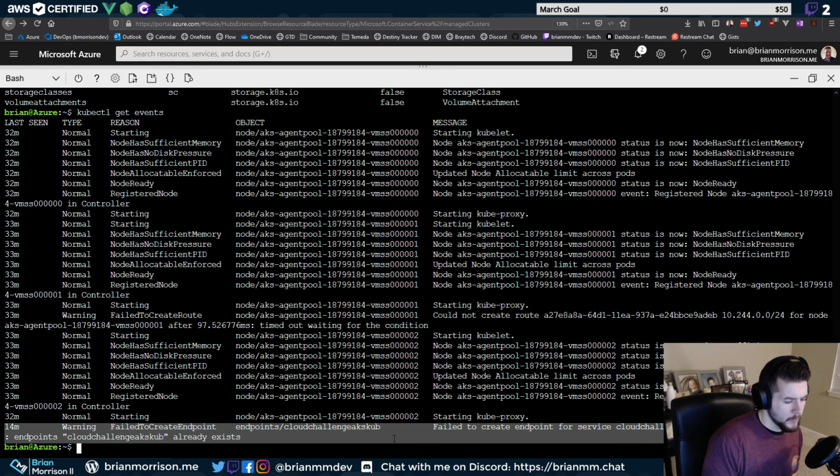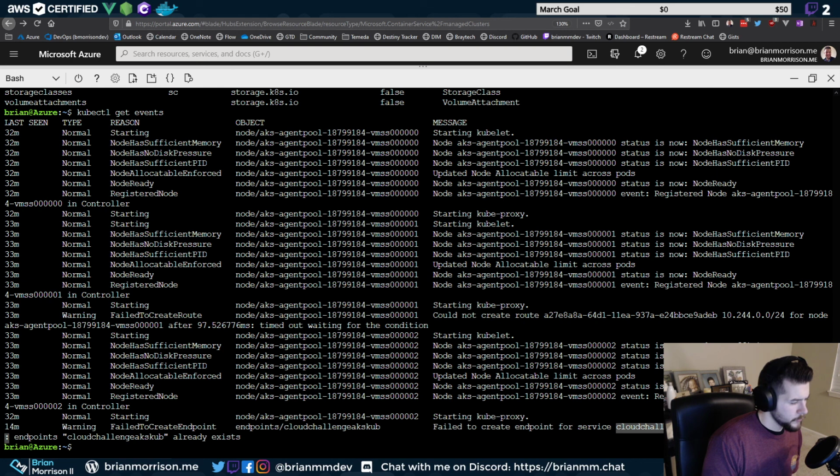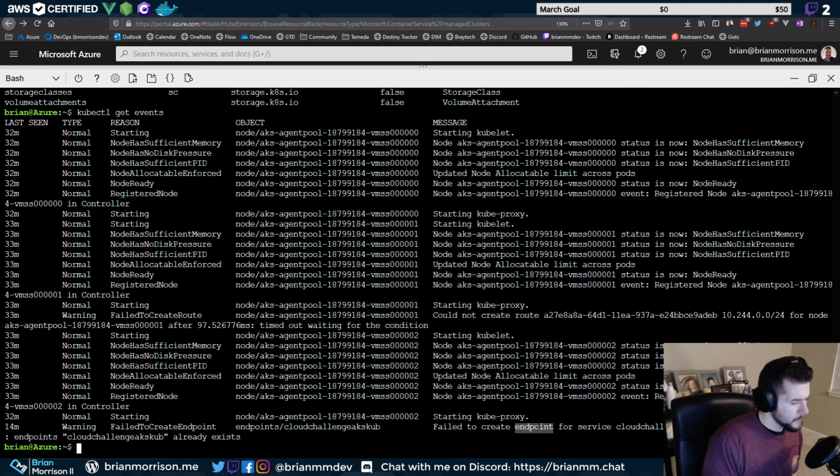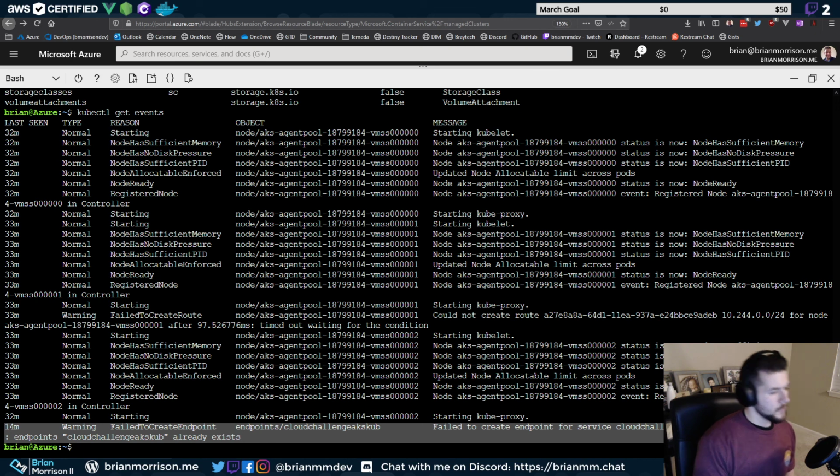Failed to create endpoint. Failed to create endpoint for service cloud challenges. Okay, so it's trying to do something. This was probably when we finished our last action. Endpoint cloud challenges kube already exists. Challenge AKS kube. No, because that's got something to do with the deployment of this whole thing. All right.